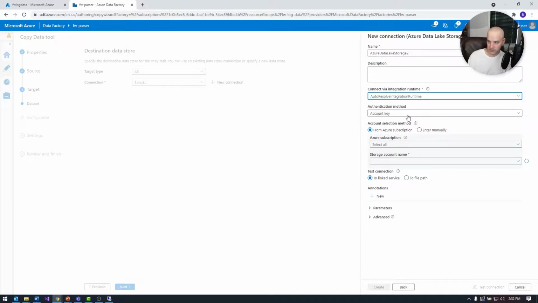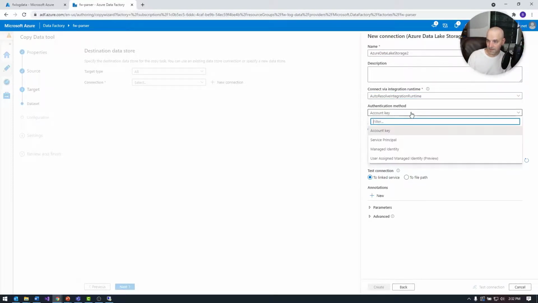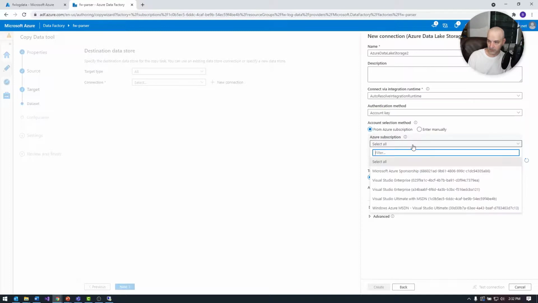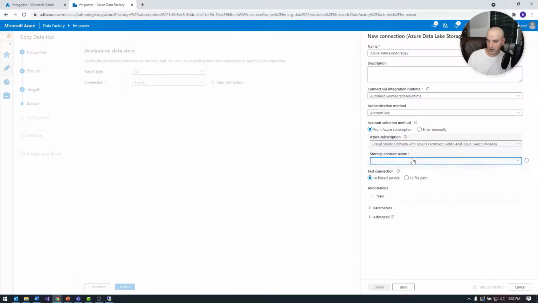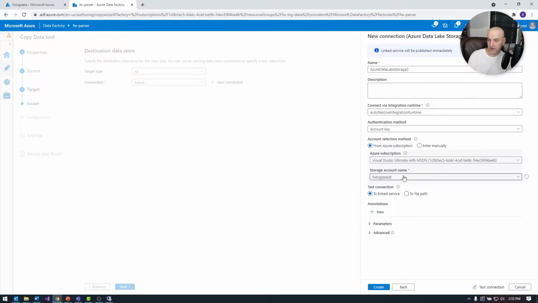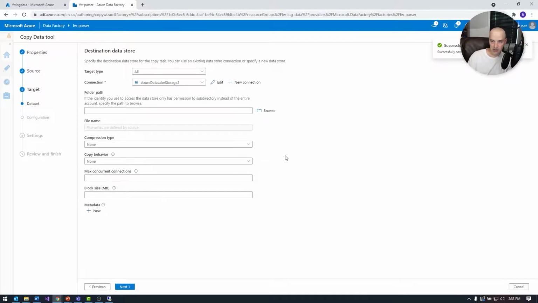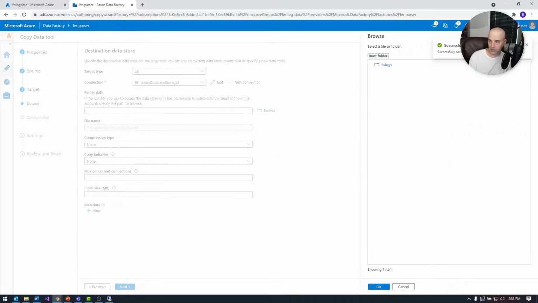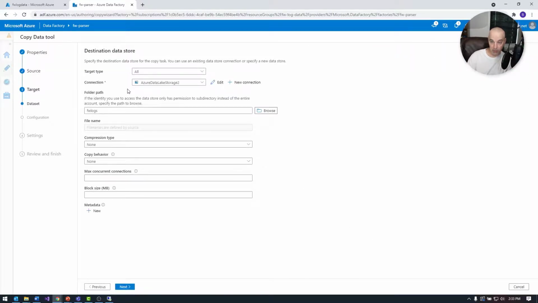I'm just using the auto resolve integration runtime there. And then it's going to use an account key, and then it's going to look for my subscriptions again. And then I'm going to choose my data lake storage account there, and the storage account name, that's that one. I'm going to create that particular connection, and that's going to create the new data connection there. And once I have that, I can browse it to the folder. This is just the container. I've already got it created, and so that's the output container.